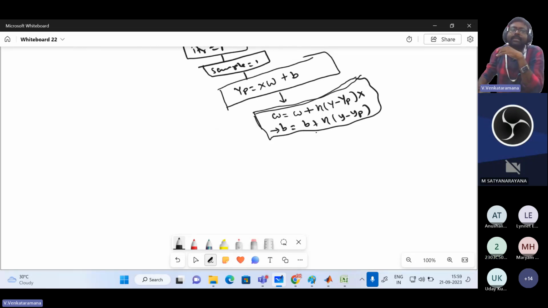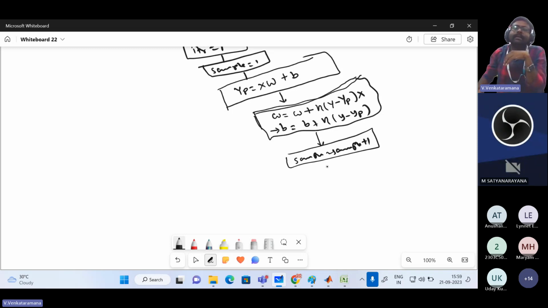So what next? After updating the weights and bias parameters, we are going to update the sample count. Sample equal to sample plus 1. Of course, this can be done internally by the for loop. If you use the while loop, you have to do the updation externally. So what next? We have to check whether all samples are covered or not. So the current sample number is greater than the number of samples. If it is yes, if it is no. If it is no, where to go now?